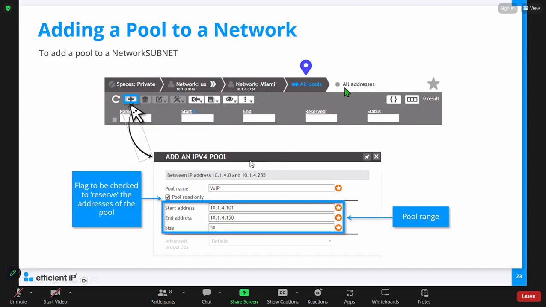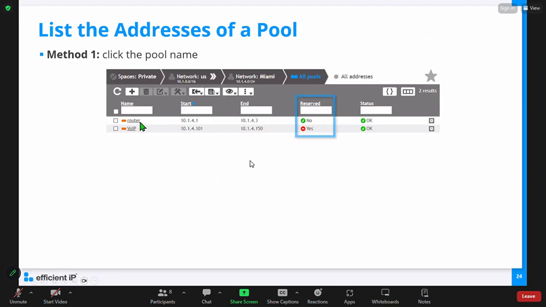So when you go to the pool section of the Miami subnet, for example, you click on it and you're adding the pool. Give a pool name, check whether it's checked or unchecked for read-only, and then the range of IP. This is 101 to 150. After that, click on OK. So you will see the pool created. Two pools are created. One is a router, one is a voice over IP. Voice over IP is read-only.